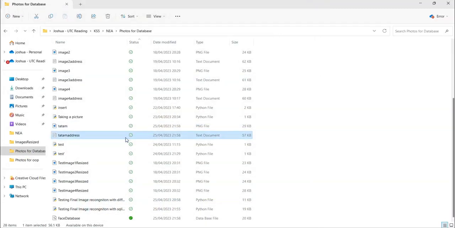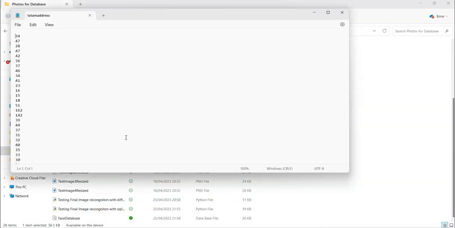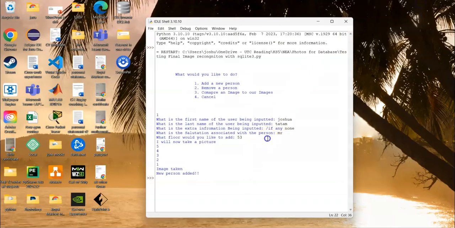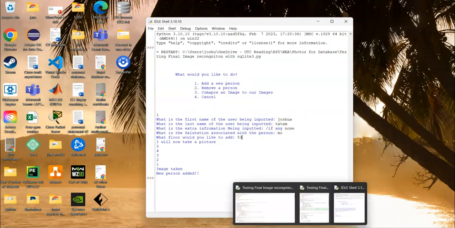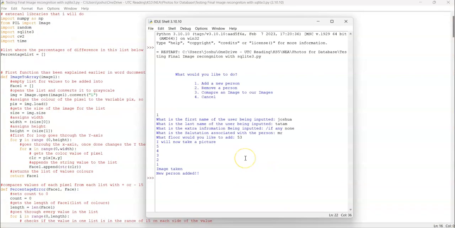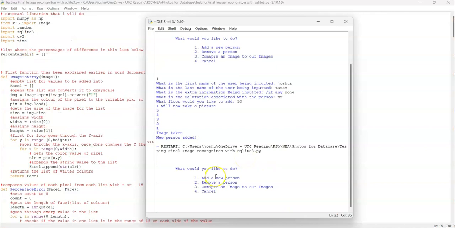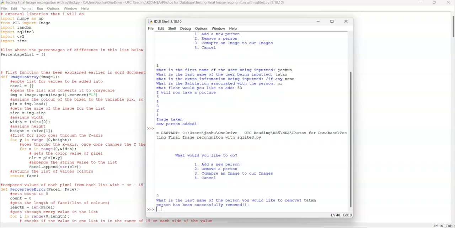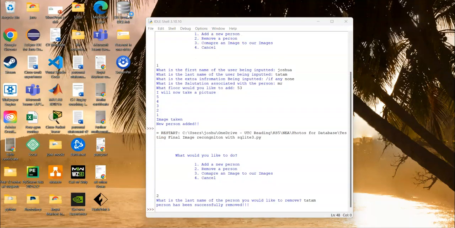And also here is the text document with each individual pixel converted to an integer value. So now we should test the removing of the person, and we shall remove the same person we've just added to make it easy. Person has been successfully removed, so let's go back to our database and check to see if it has been removed.